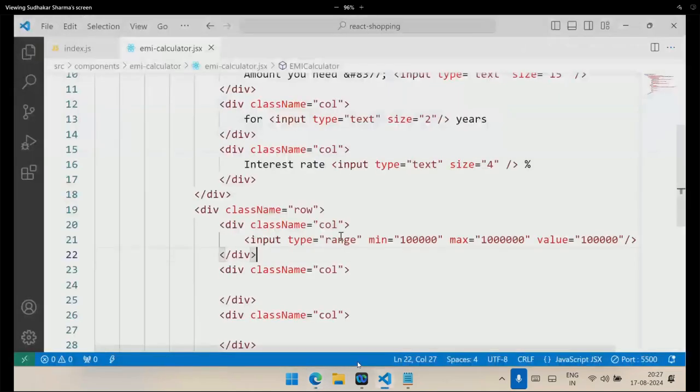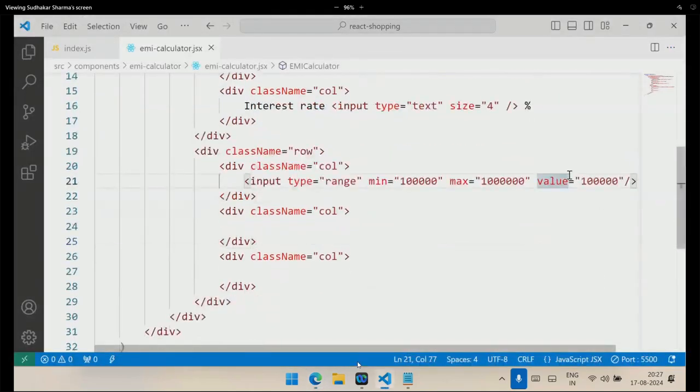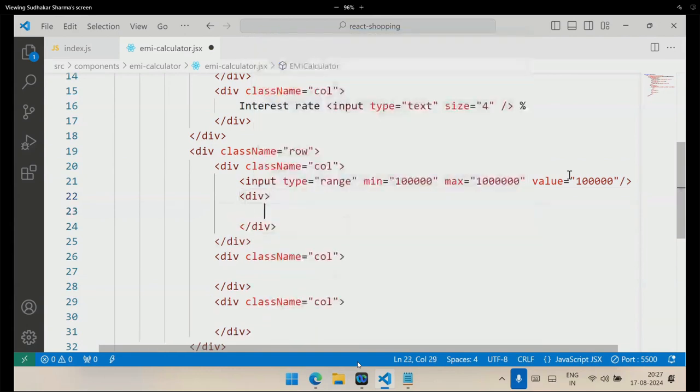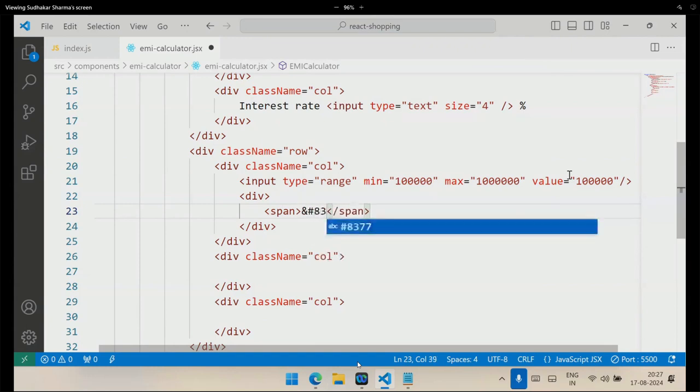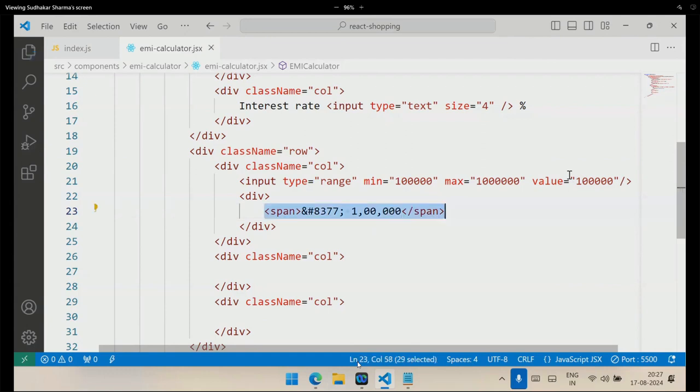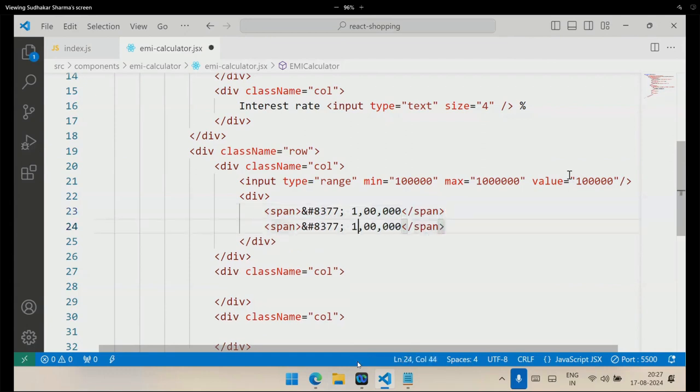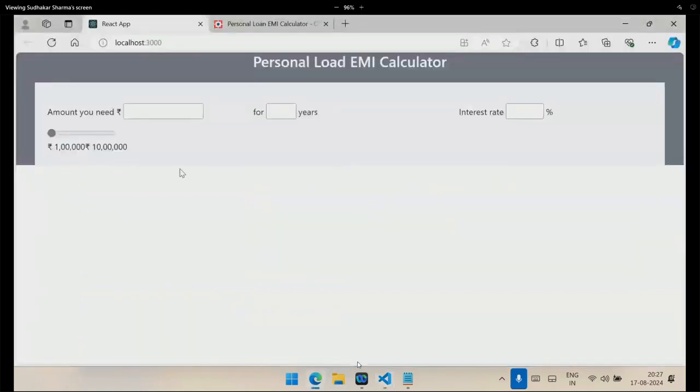And what we will do, below this, we will keep a div and we have a span. This is having &#8377; This is 1 lakh. Okay, this is 1 lakh and another span, this is 10 lakhs. That is the min and max values we are having for this.